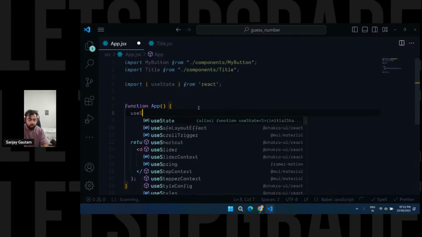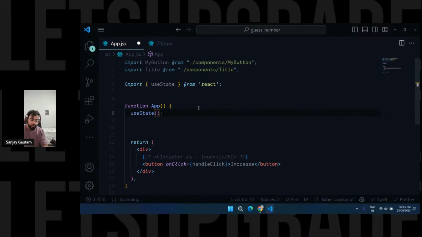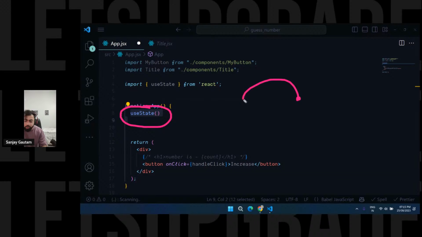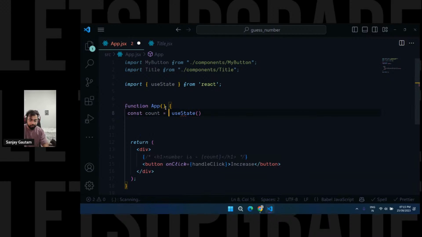To create a state, just call this hook useState. Call this function useState, and this function is going to return you a state. So let's store that state in a variable: const count. Now this count is a state. This hook useState is going to return you a state. Just like any function, it returns a state, and this state is actually a value.